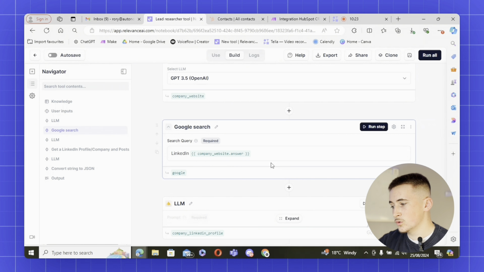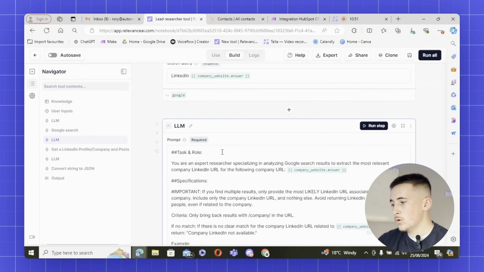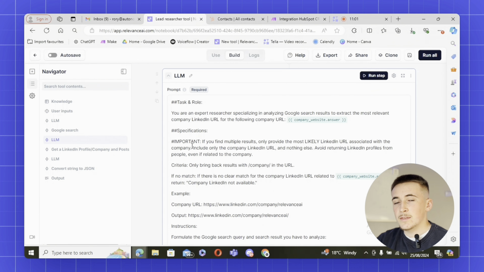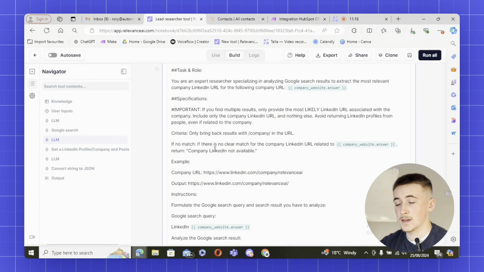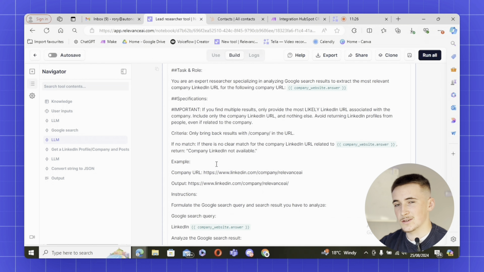And then we're going to do a Google search for the LinkedIn of that company website. So we're going to use the company website variable that we got here and just put in LinkedIn, and it's going to do a Google search for that LinkedIn. So we've got another LLM step here, and what that's going to do is it's going to take all of the outputs from this Google search here, and it's going to try and identify the most likely result for that company's LinkedIn, because the Google search is just going to list a load of LinkedIn URLs that it could possibly be. So this LLM step is just going to find the one that's most likely the one that we're looking for. So if you like, you can pause the video and look at the prompt I've put. It's very simple: task and role, specifications, and then just some examples.